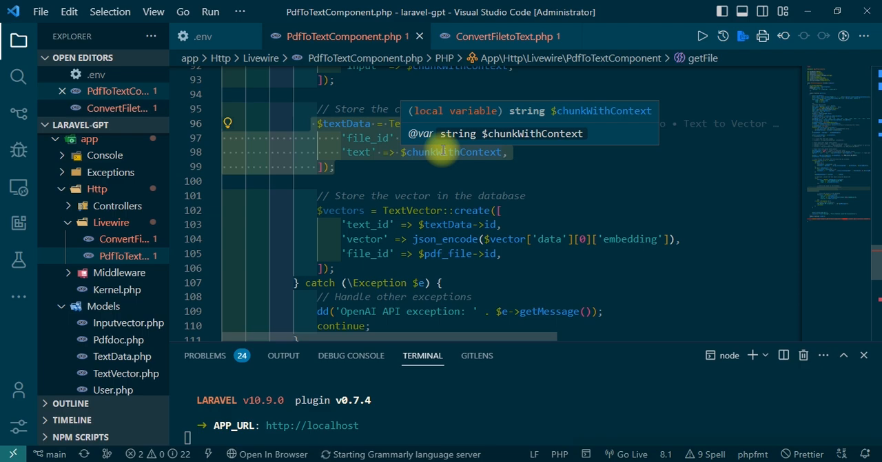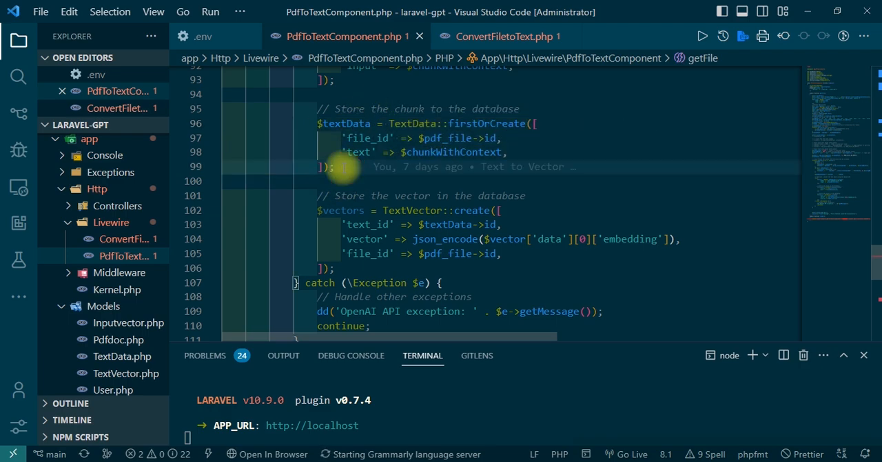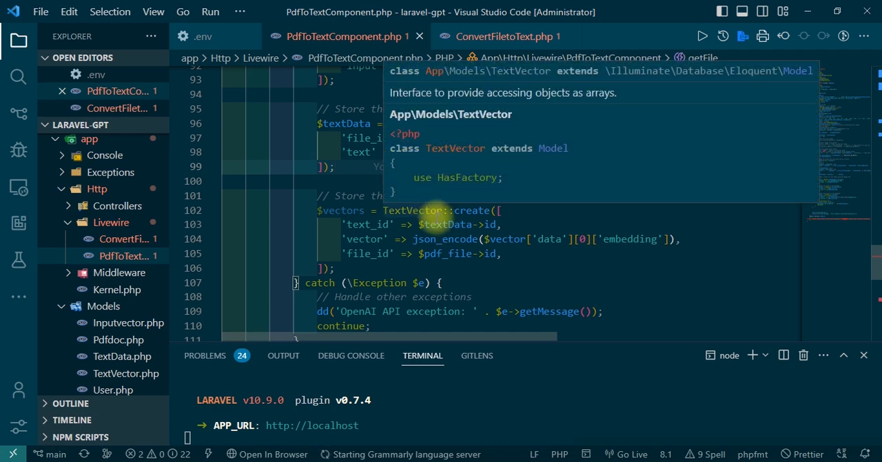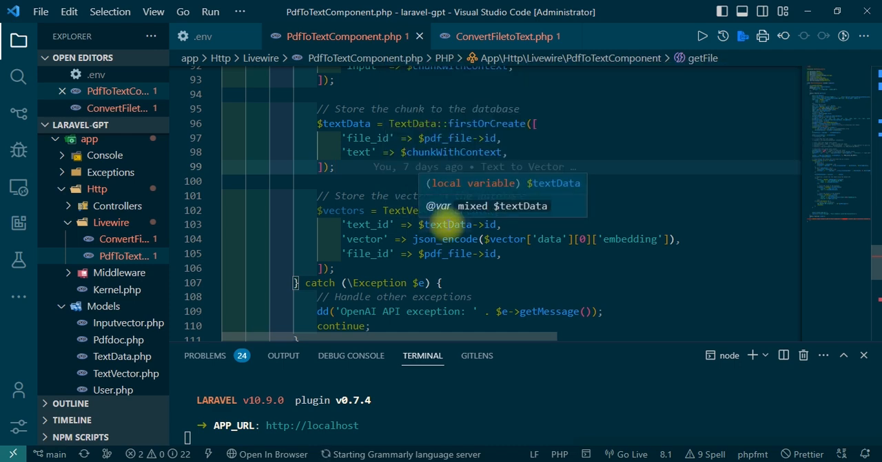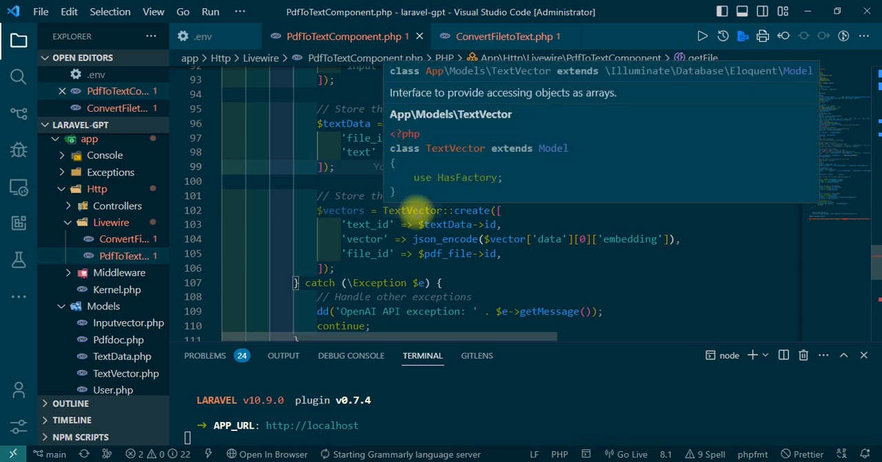So what happens is that I first create and store each chunk. Since we have a foreign key inside this text vector to reference the text for each and every vector that is stored in this vector database, first we create the text, and then using the text ID, we reference it as the text ID inside the vector database.